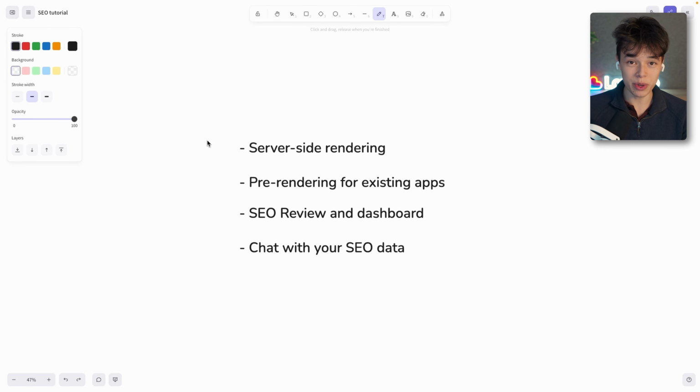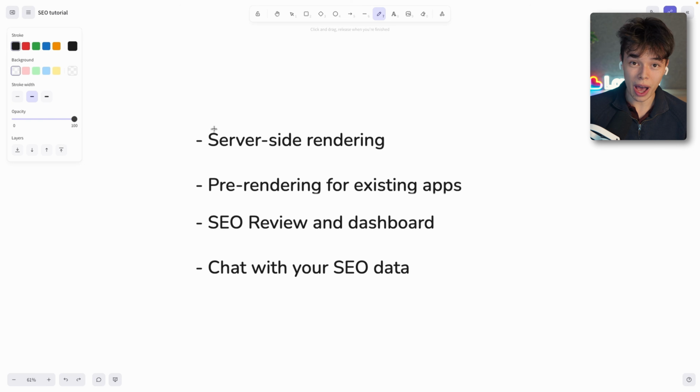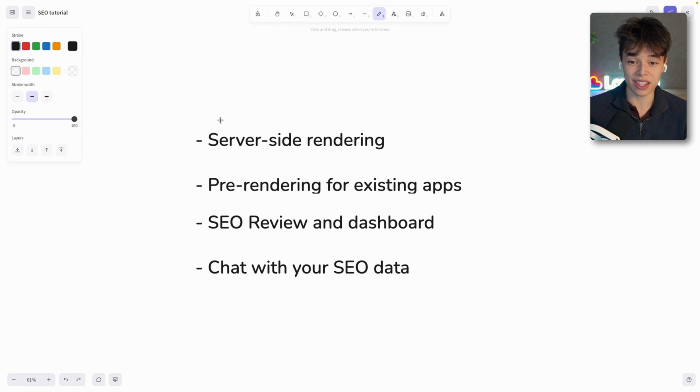Next up, we have pre-rendering for existing apps. So new apps built by Lovable right now will be using server-side rendering, but all of the old apps will still be using client-side rendering, but now with pre-rendering, which basically means that we'll pre-render a little snapshot of every single website and then give that to Google's crawlers, which basically means that the SEO will be just as good as server-side rendering for those apps. But I will go into more depth on that later on.